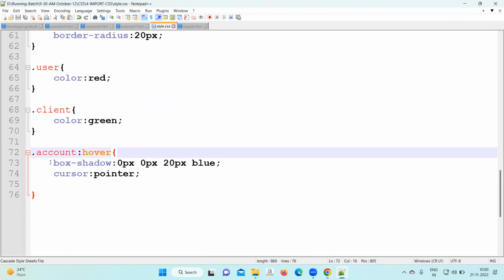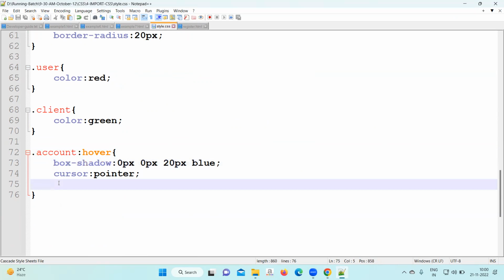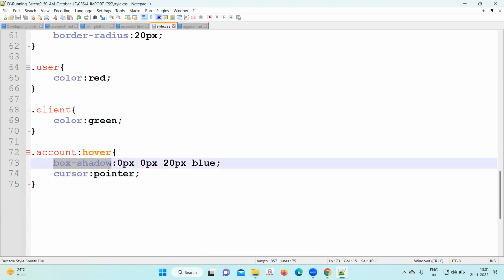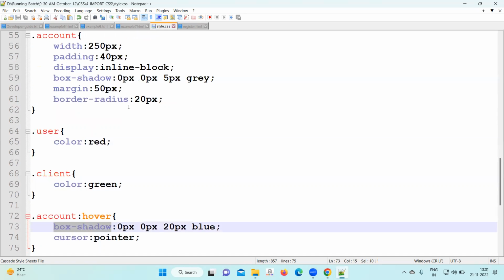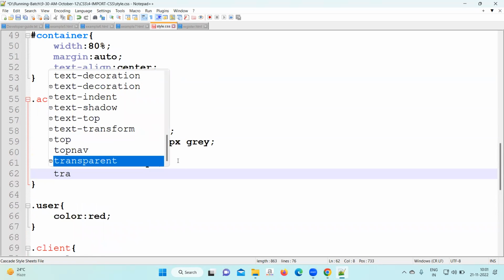Look here, you have used on hover, you are changing the box shadow. On hover, you have also applied the cursor pointer. Cursor pointer is not required. We have to put it for the box shadow. In the account class that we have written here, apply a property called transition.